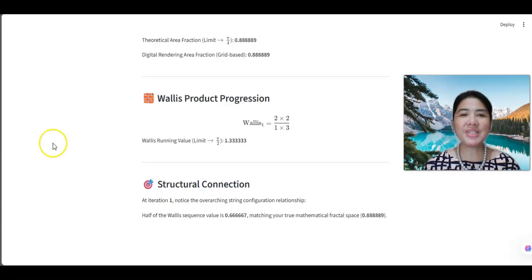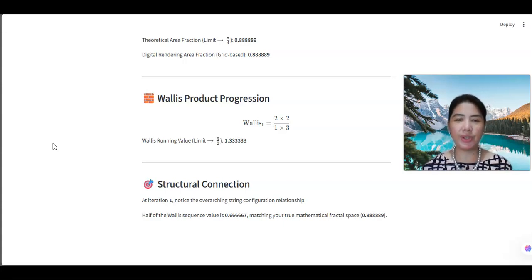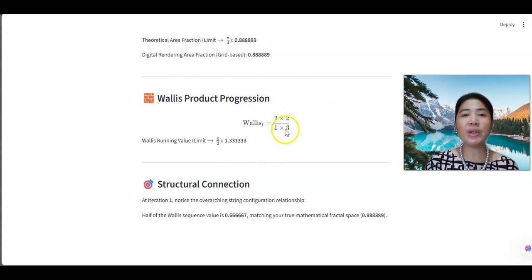So since our goal here is to compare the infinite product structure of the Modified Sierpiński Carpet and the Wallis Product, we're also showing here the breakdown of factors for the Wallis Product. And comparing both structures, we can see that there is indeed a consistent difference of a factor of 1/2. And such a 1/2 discrepancy can also be seen here in the Wallis running value computed in the app.